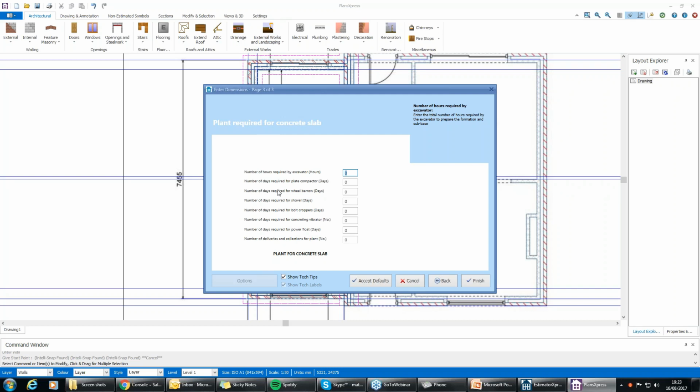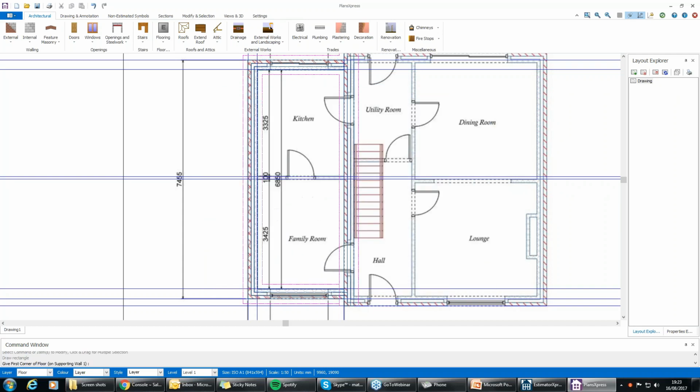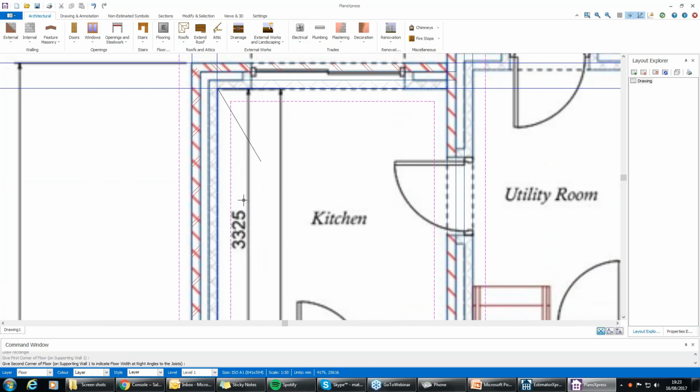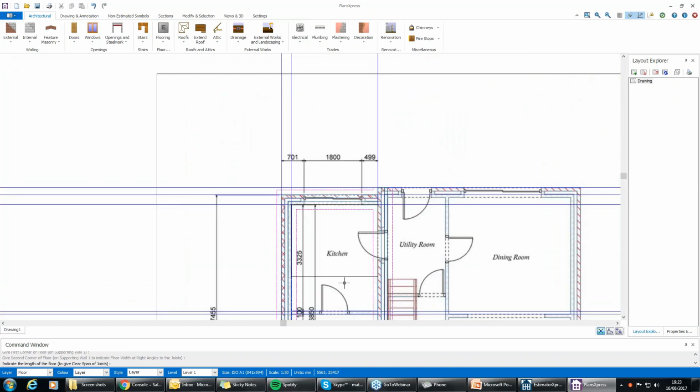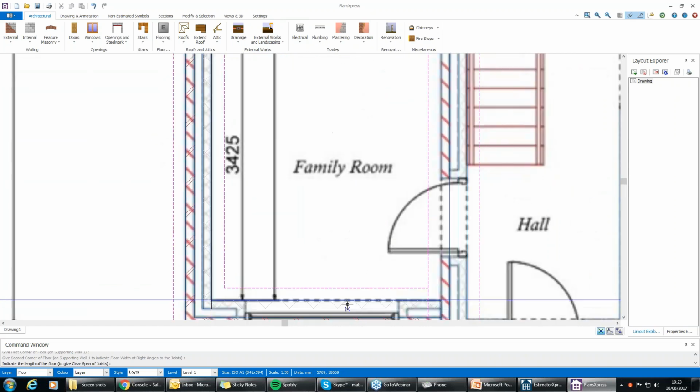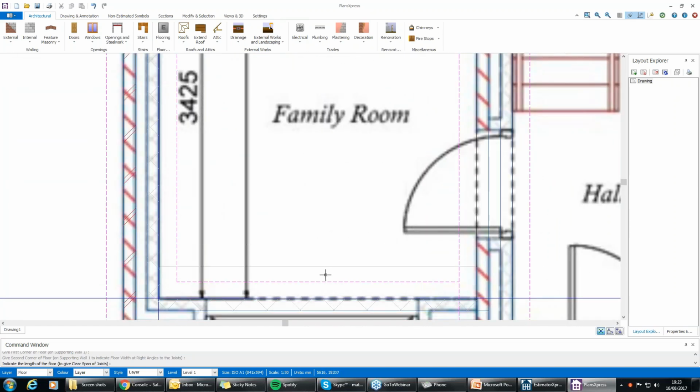That should be a business expense. But the software will generate a number for that. Right now it doesn't know how big the actual floor slab is going to be, so that's why it's all zeroed out. So if I hit finish, I can then start following the command windows, which is telling me to give the first corner of the floor, give the second corner, and then I can start just dragging this floor slab down. And as you saw, it just snapped to that line nice and fast for me.